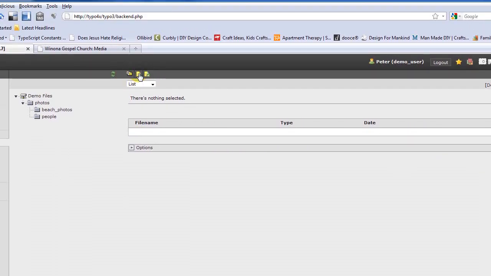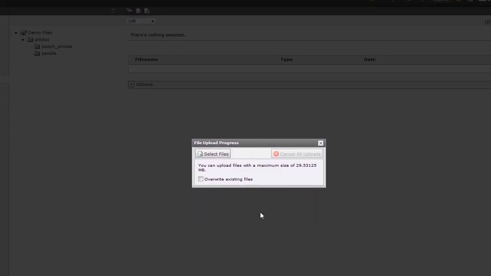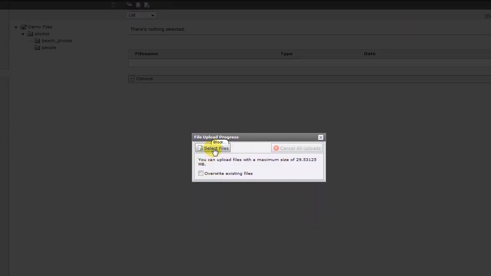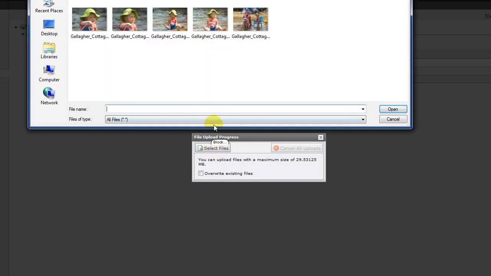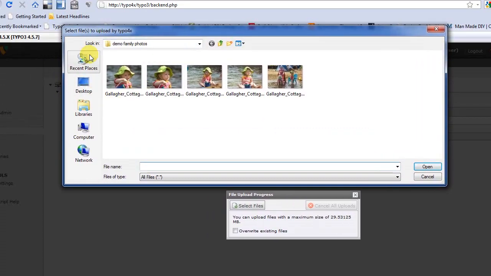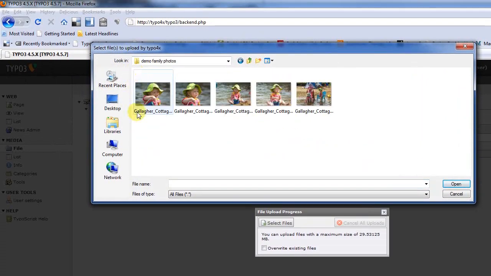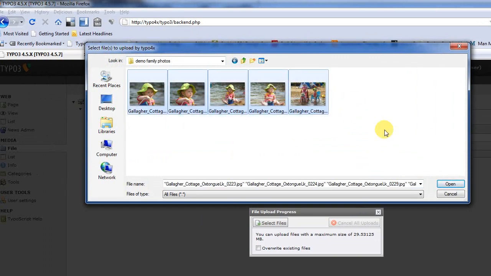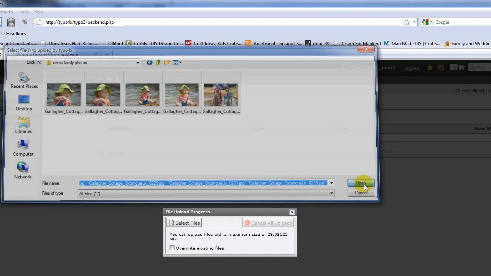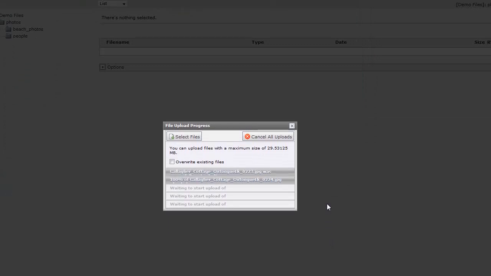This is using the Flash uploader right now. Your site might be configured to use the standard uploader. Whichever way you upload your files, that's fine. I've already got this, but we're going to go to desktop. I've got a folder here with some photos. I'm just going to select all of these and click open. And then, as you can see here, it's going to start uploading our images.